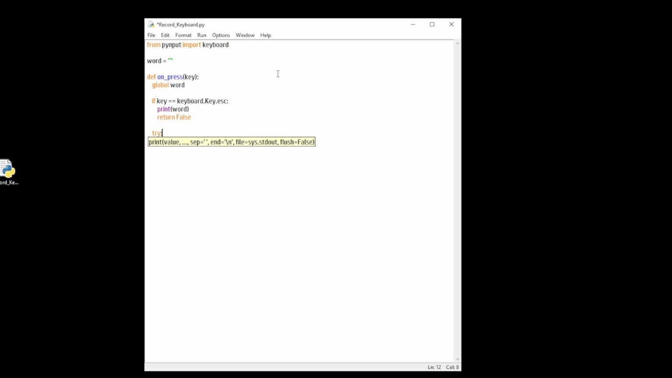So if it's not the keyboard escape button, then let's try this. Let's try the key press is a char. A char would be letters or alphabet. That's what a char would be. Then we want to take that word and we're going to concatenate it with the key press.